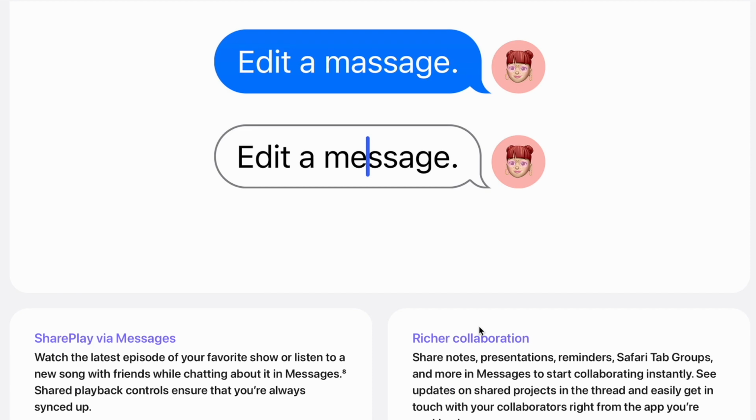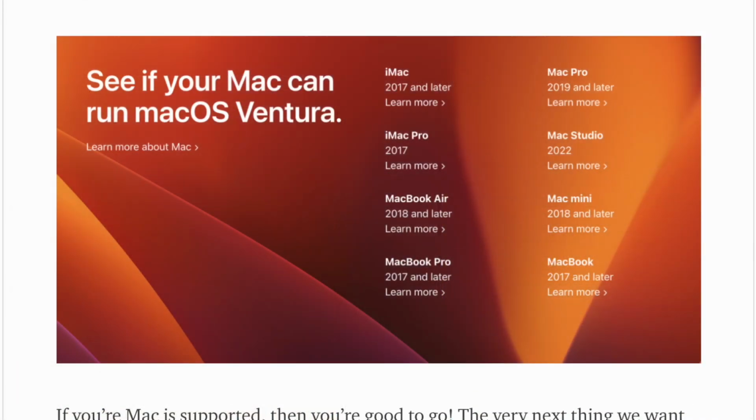Next up, not every Mac is compatible. So take a look at the following list of devices currently supported on macOS Ventura. If your Mac is supported, then you're good to go.